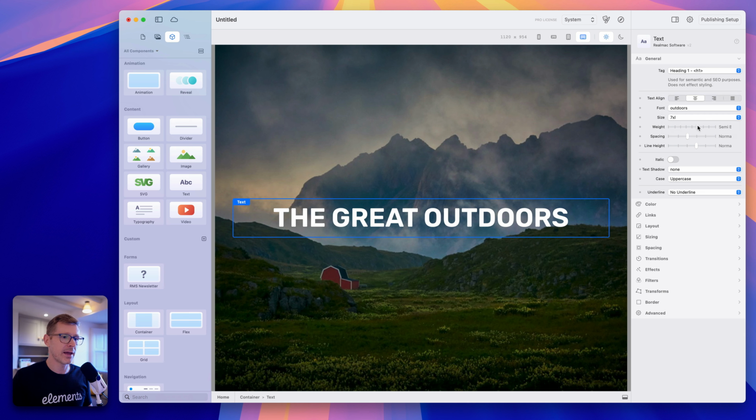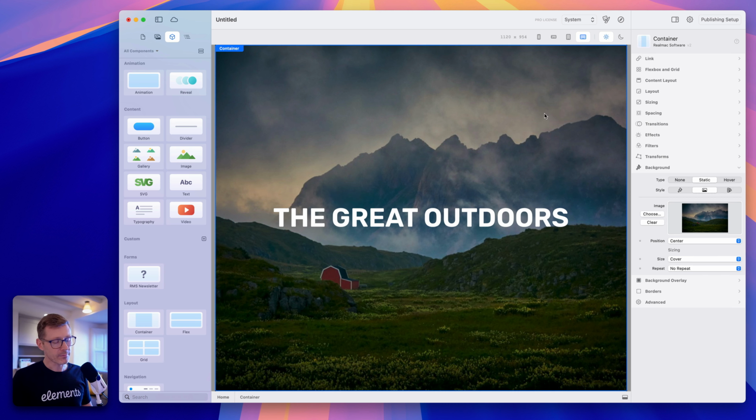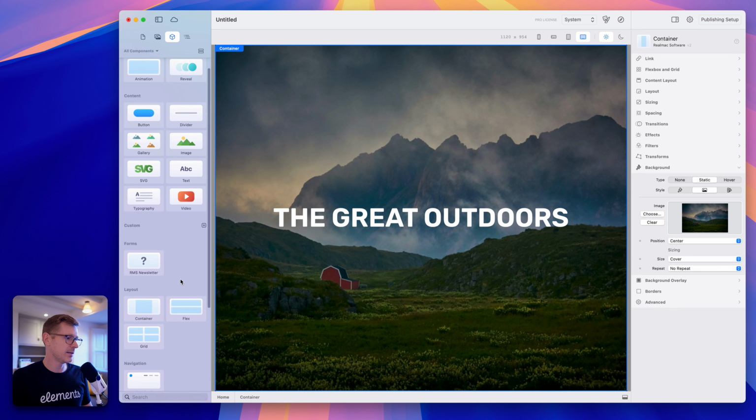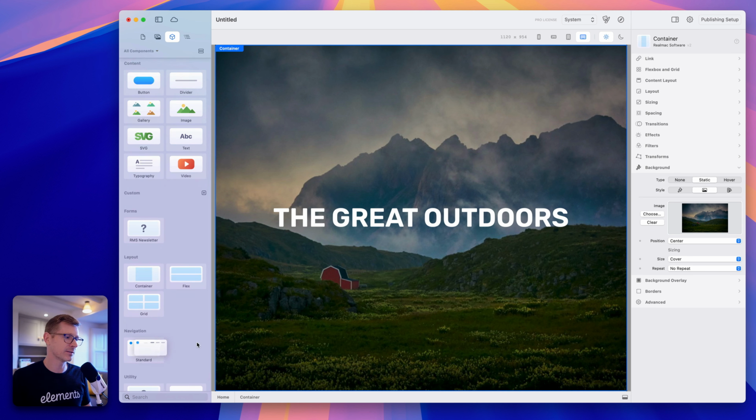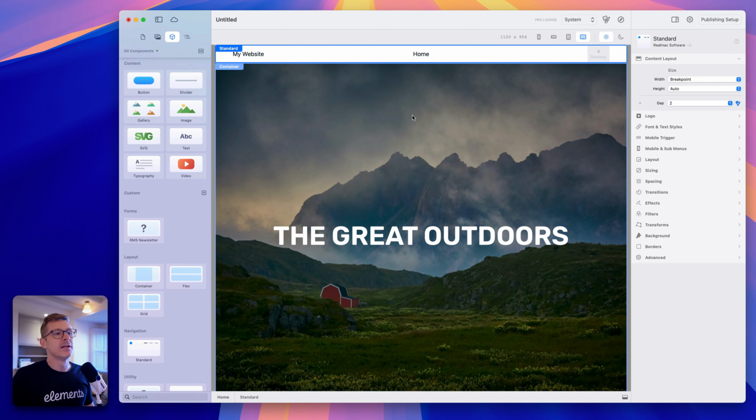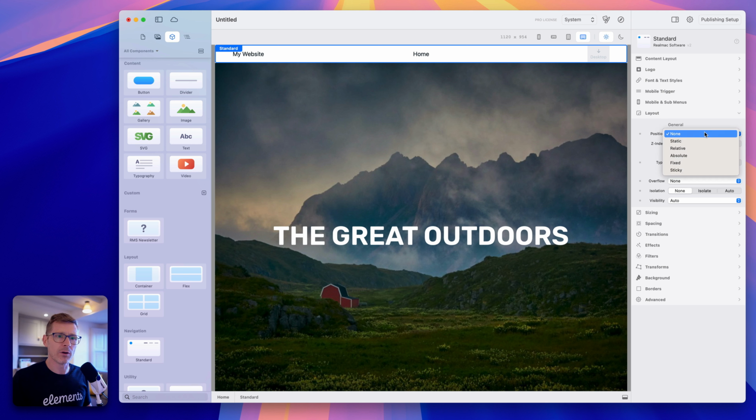Boom, and that is looking very nice already. I'm happy with that. Right, so next we want a navigation bar for our site, which I'm going to drop in here. It's very standard, plain, boring at the moment, but we can fix that. The first thing we want to do: right now it's sitting above the container, and what we really want is for it to sit over the top of the banner.